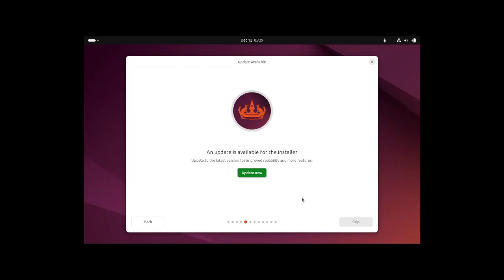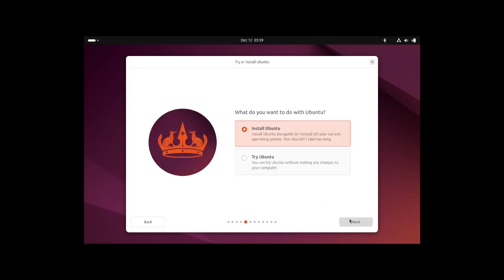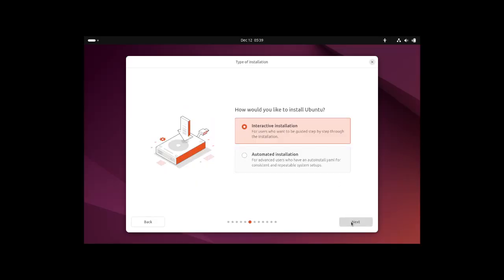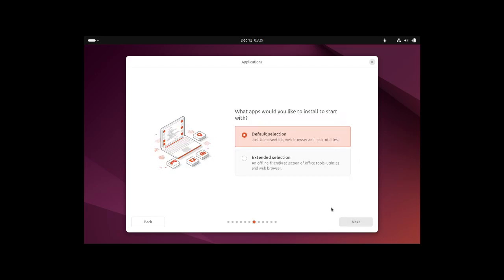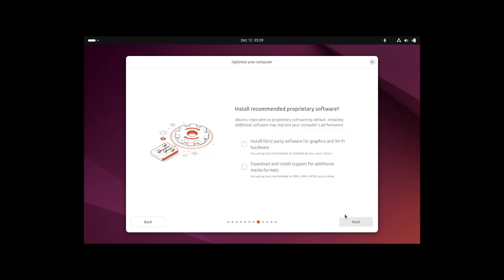There is an option to update the installer. I didn't do it this time, and we're just going to go straight into install Ubuntu. And we'll do the interactive installation since we don't have an auto install file. Go ahead and go with the default selection since we're using this just for this video and maybe some in the future. So we'll also allow it to install the other software that it may need for other features that come with Ubuntu 24.